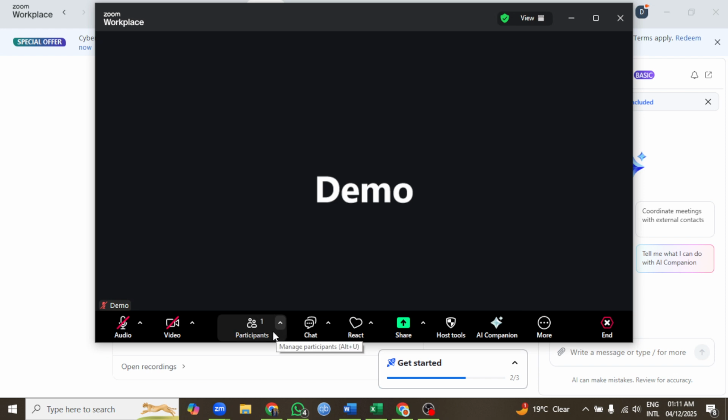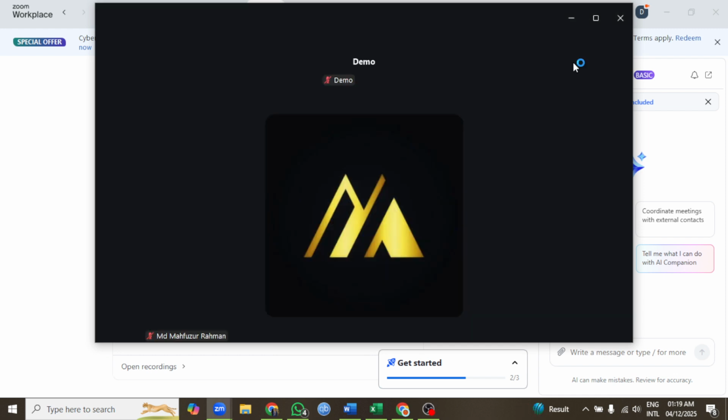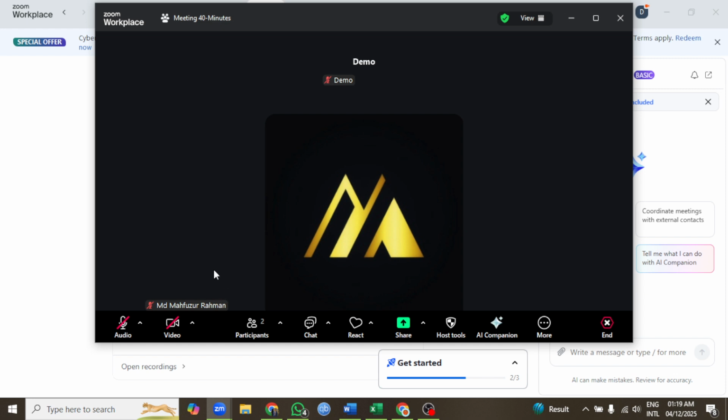Once you're in the meeting, look for the Participants button on the Zoom toolbar. Clicking this opens a panel that lists everyone currently in the meeting. This is where you'll choose who will become the new host.